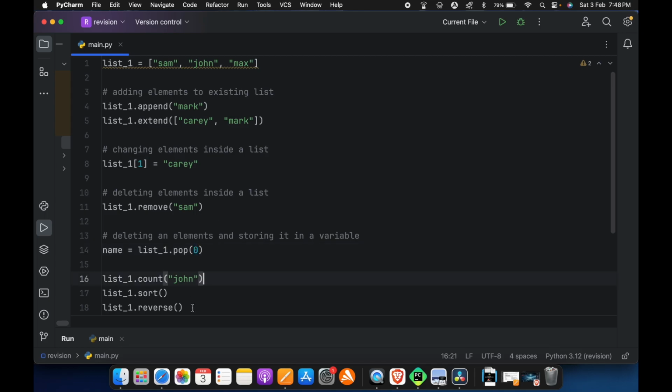Now there are other methods which we can also use with lists. When we use the count method and pass an element inside it, it will count how many times that element is inside the main list. If we use the sort function along with the list, it will sort the list in alphabetical order, or if the list contains numerical values, it will sort it in ascending order. If we use the reverse method, then it will reverse the order of the entire list.